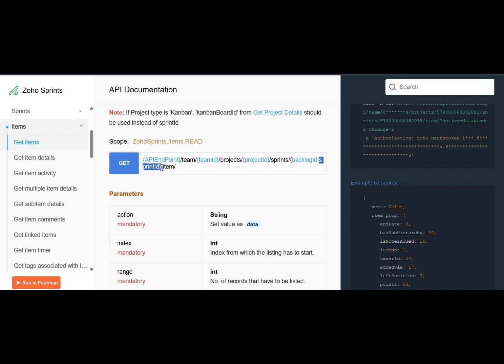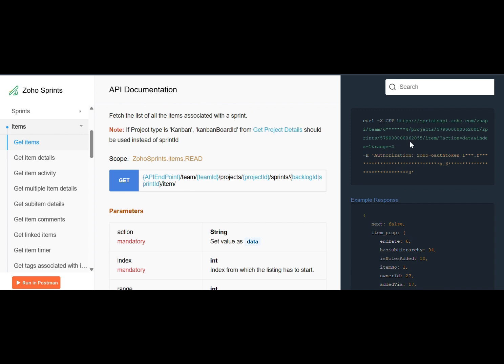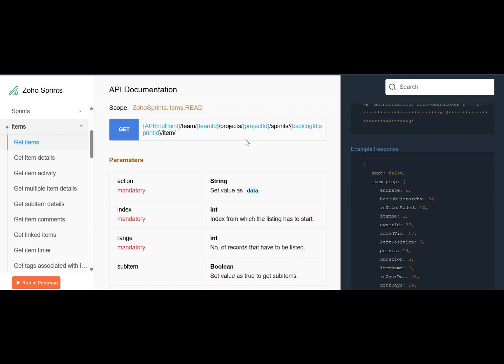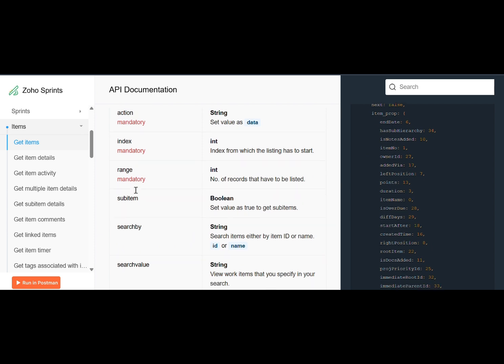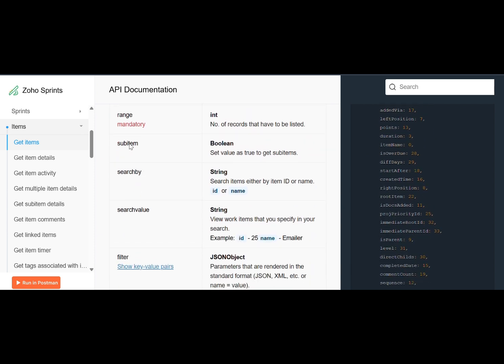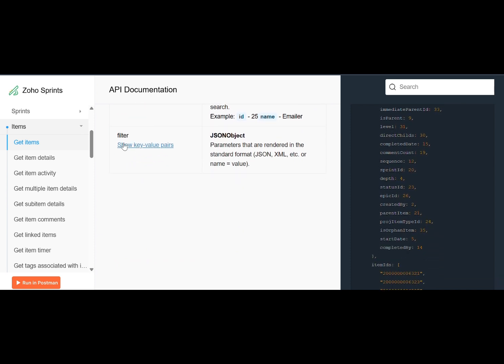Now, because the sprint ID changes from sprint to sprint, depending on whichever is active at the moment, we cannot hard-code it. It's going to be a variable. So instead, we'll use an expression to dynamically pull the sprint ID from the previous node and insert it into the request URL each time the workflow runs. Finally, just like before, this endpoint expects a number of query parameters. Some are mandatory while others are optional. So we'll configure only the ones required for our use case, and then we'll see what our request looks like.